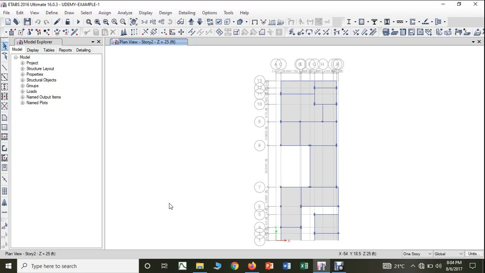Welcome back, learners. As you know, in the previous lecture, we have finally assigned the slab, and once the slab is defined, it is properly assigned for our given problem. Now today, let us go for the next step, that is the application of your loads.